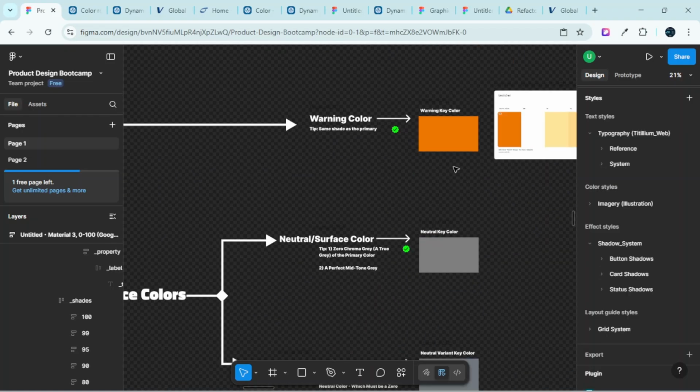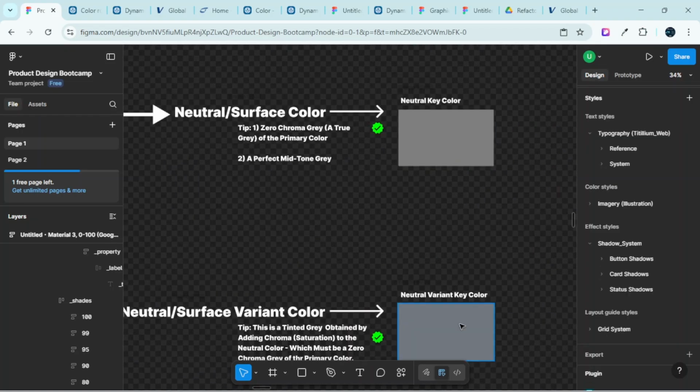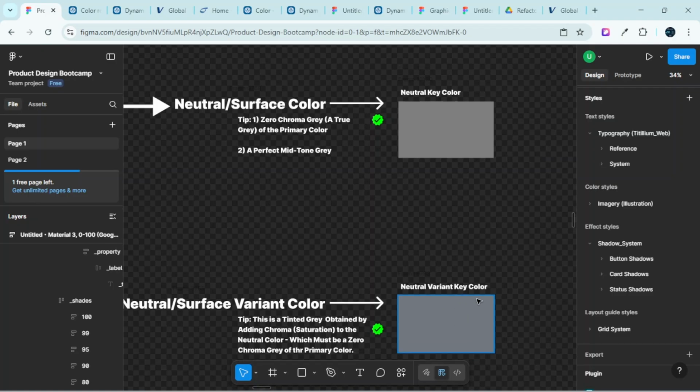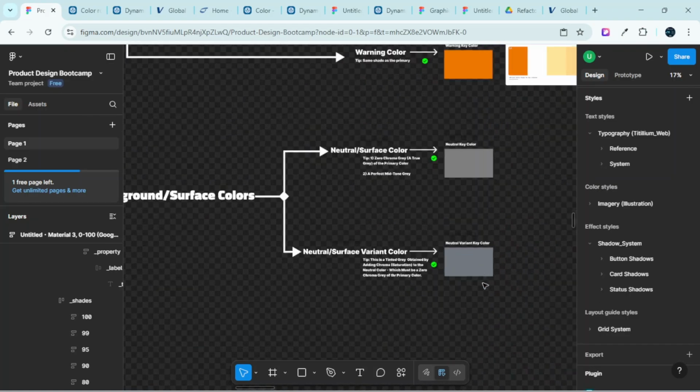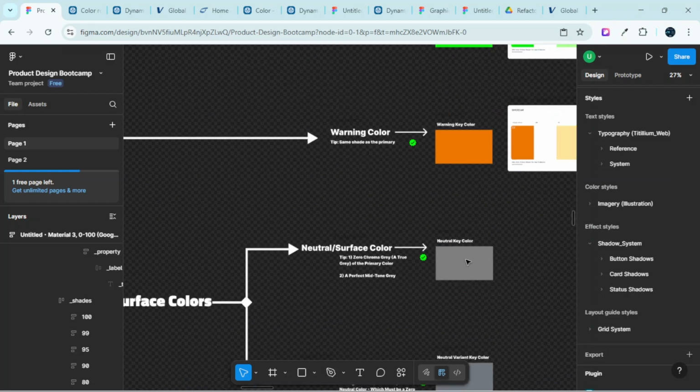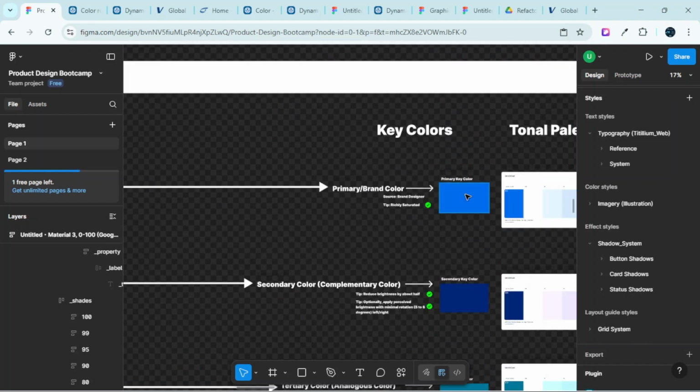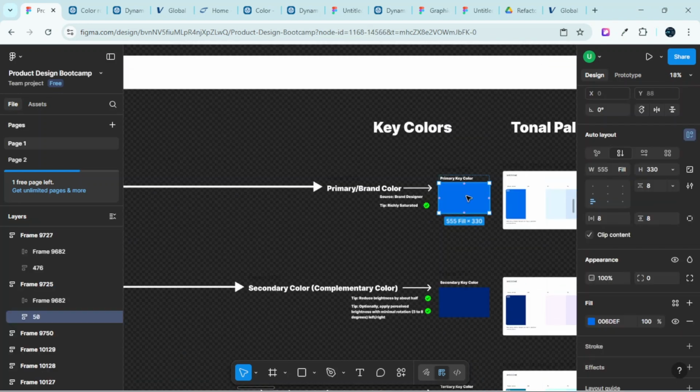variant color. Now remember how we got the neutral key color and the neutral variant color, because if you get the neutral variant key color wrongly, what's going to happen is that you are going to create a tonal palette that will not be unified with your entire color system. Now, just as a quick recap, to get your neutral color, all you need to do is come back here, right? A very straightforward way to get your neutral color.